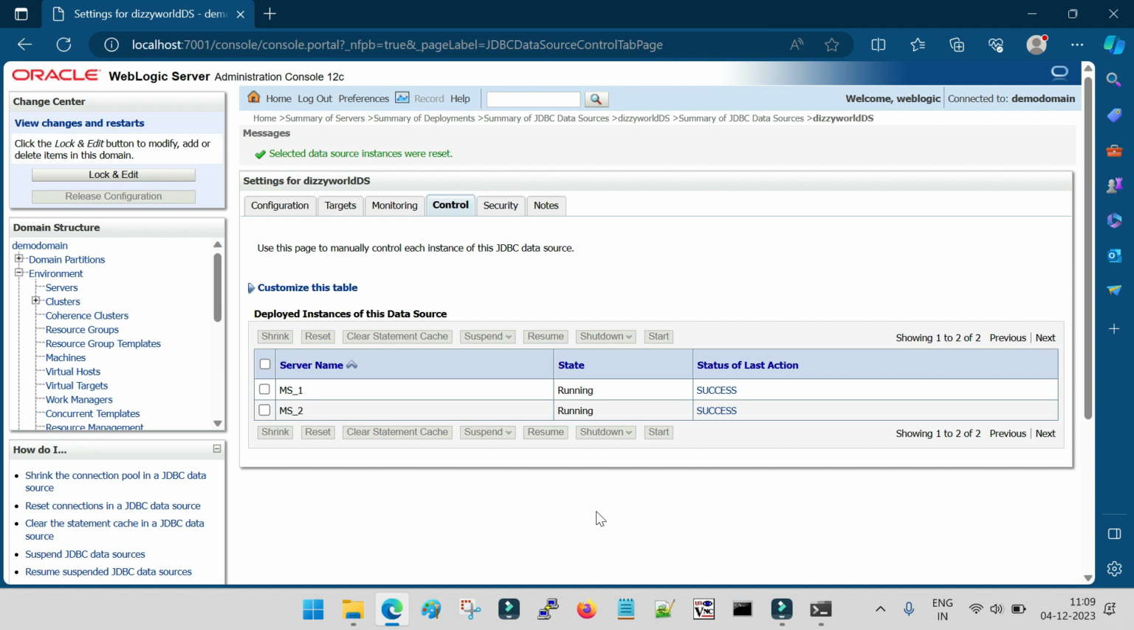Okay, so this is again an option that we hardly use, because it clears all connections from the connection pool, or your active connections will get rolled back, right? And then it will clean, and then it will restart the connection pool.